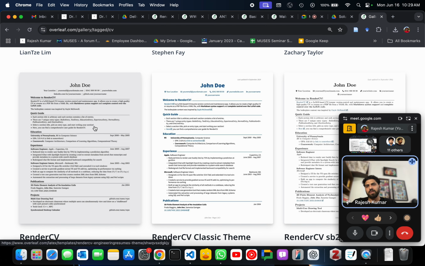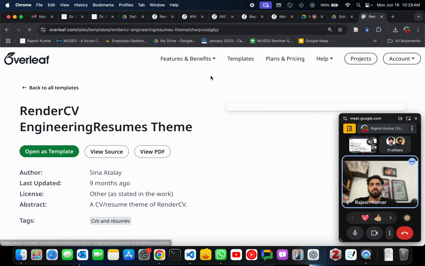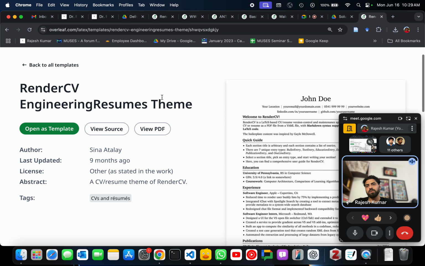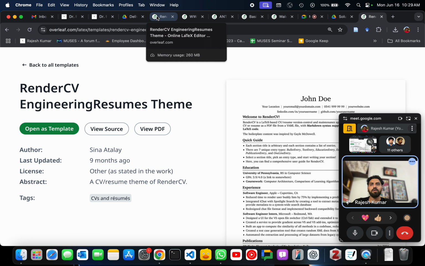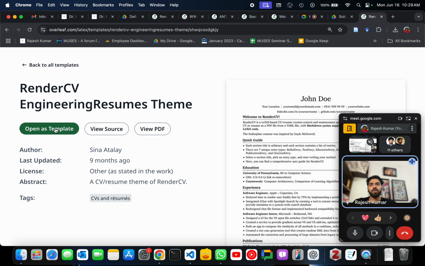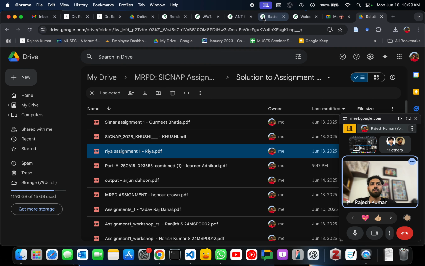This is very simple, I don't like fancy things with colors and all. So, I just use that. You can choose whatever you want, it is up to you, and I opened it as a template here. Okay. So, this is the same template. You just have to click open as template and you can click here.